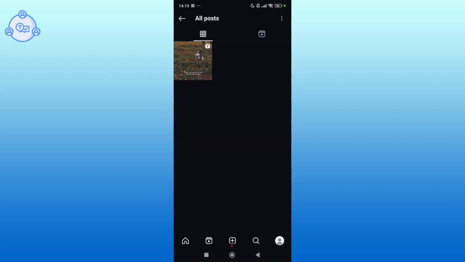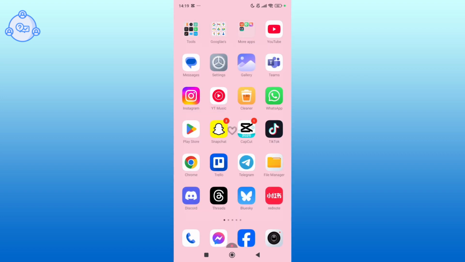Under the saved section, you will see all your saved posts including the videos you have bookmarked. And there you have it. Now you can access your saved videos on Instagram.